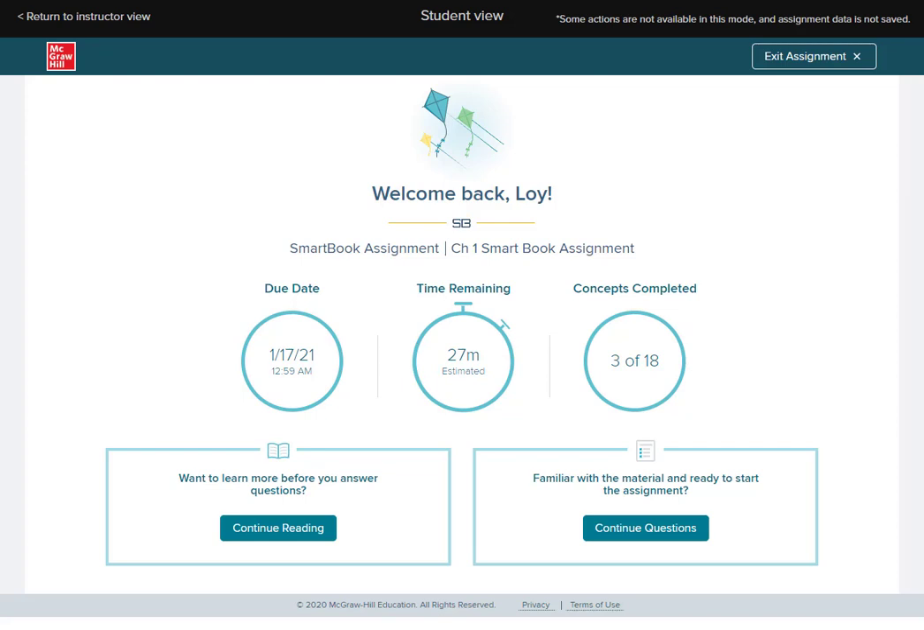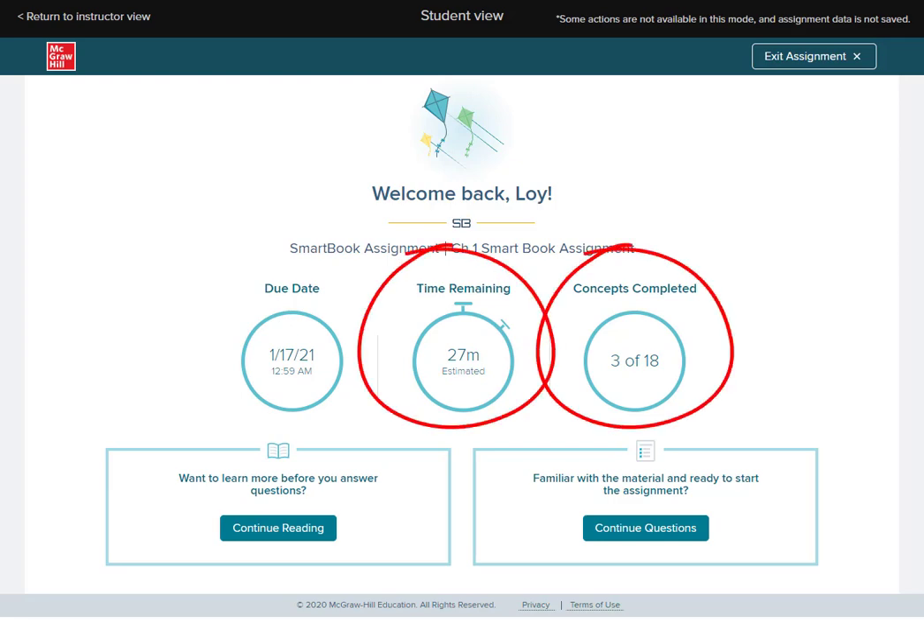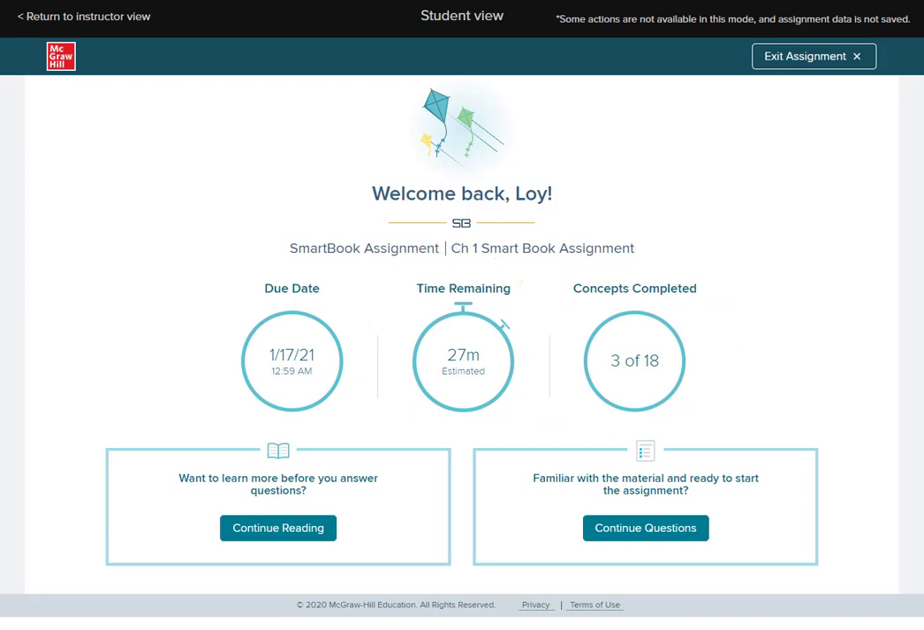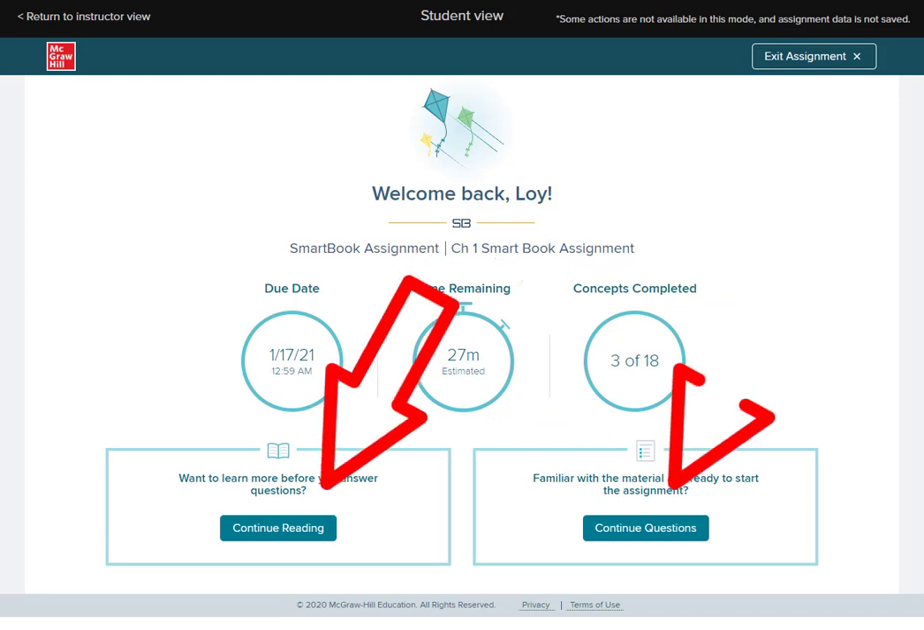After clicking Begin, you'll be taken to a welcome page. This welcome page will keep track of your progress and how many minutes estimated to complete the assignment. From here, you may either start reading or start questions. For the most effective learning experience, you should always start reading first.